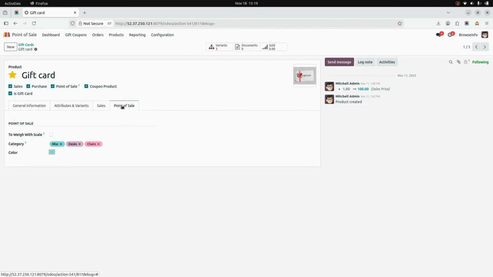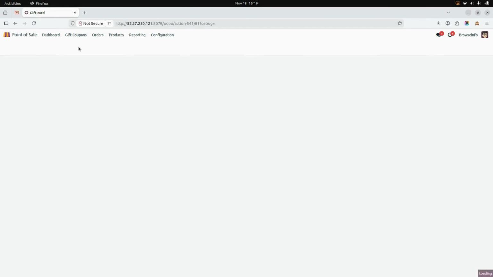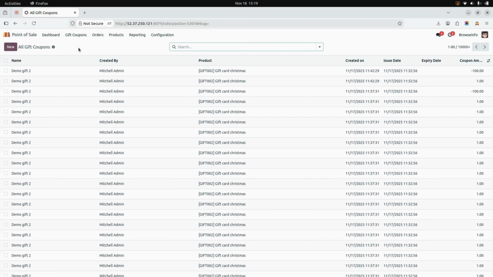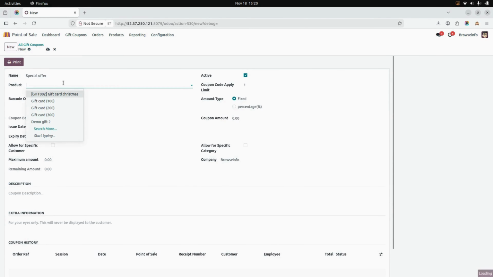And under the point of sale, you just have to choose the category for the same. Now I'm just going with the gift coupons. If you want to create a new gift coupon, you just have to click on this new icon. And here I'm going to create the new coupon. For the same, you have to select the product.